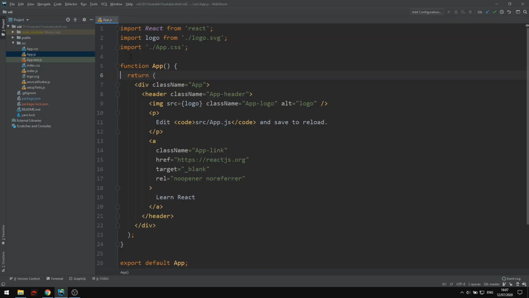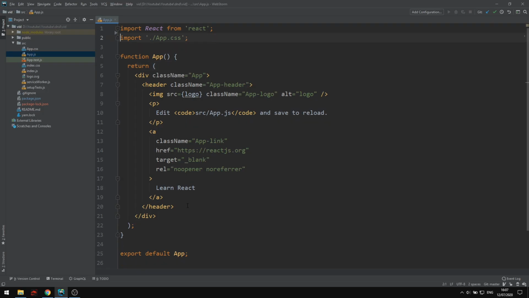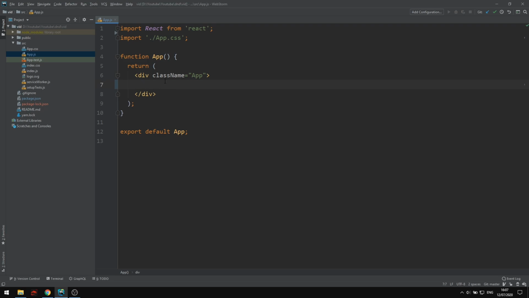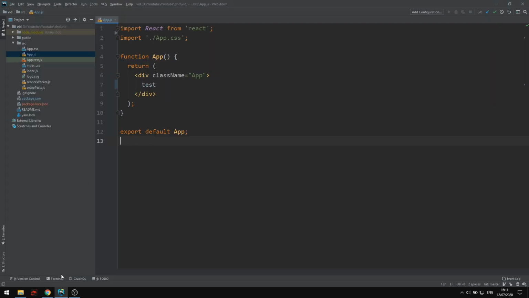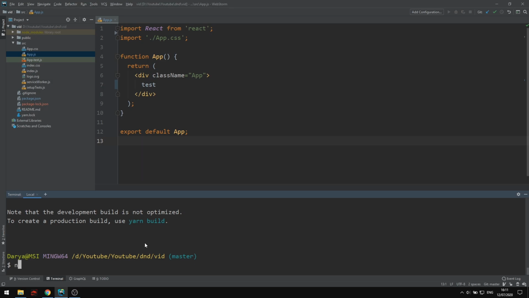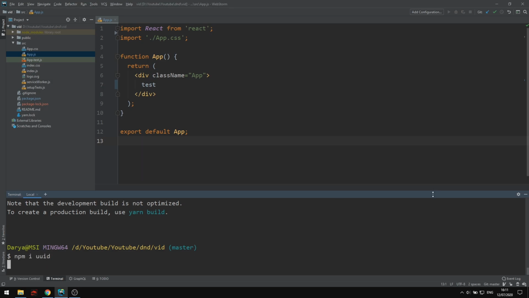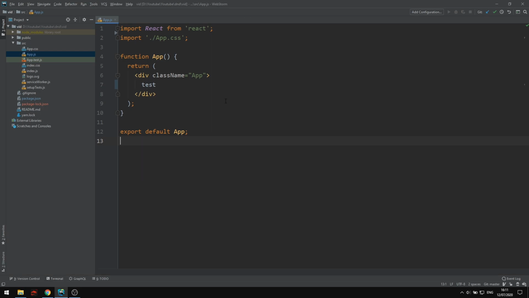Next, let's go into src and then to our App file. Now all we want to do is remove all of this, and actually we'll keep that. Let's just say test, just to make sure everything's working. As you can see, it's working and we can see test. I just realized there's something else we should have installed, which is UUID. So you want to type in npm i uuid, and I'll let that run in the background.